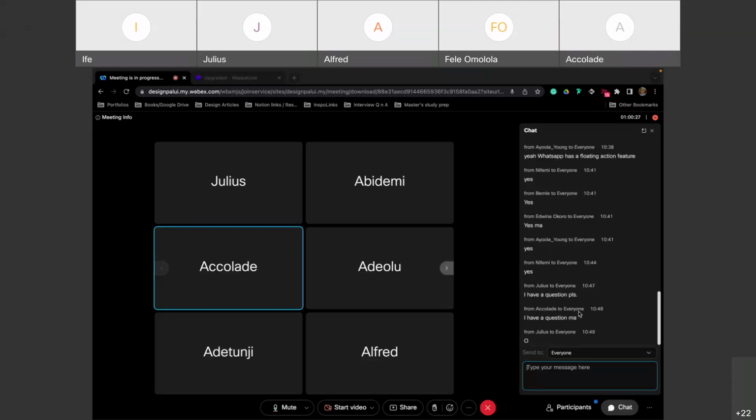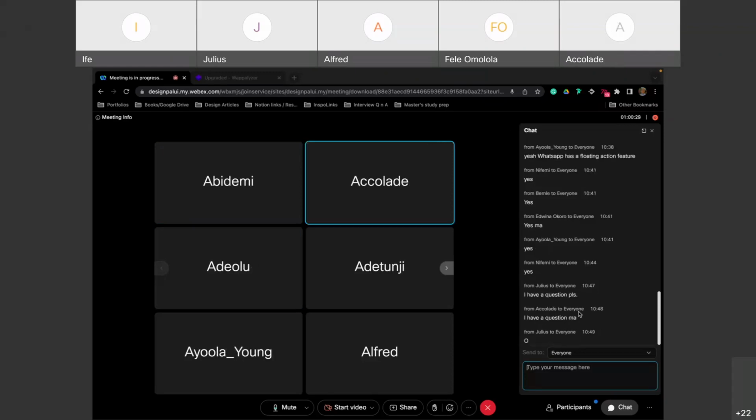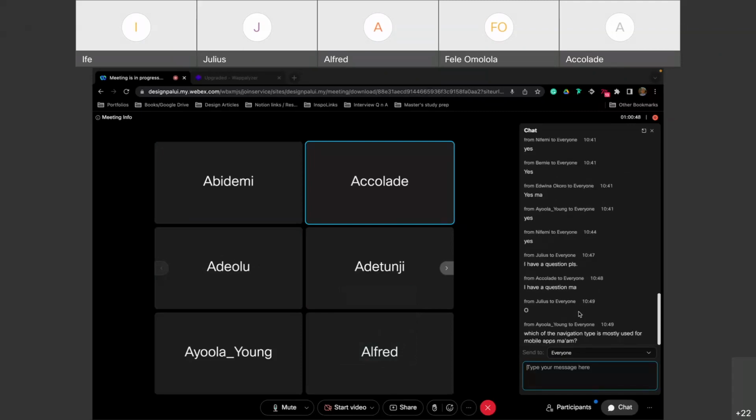Yes, ma. I wanted to ask, when you were talking about notification, you said people add it down because of the rule of thumb. I know that people add notification at the upper part because of attention. In a case where we want to balance both, we want it to be very obvious and at the same time very accessible, how can we go about that?